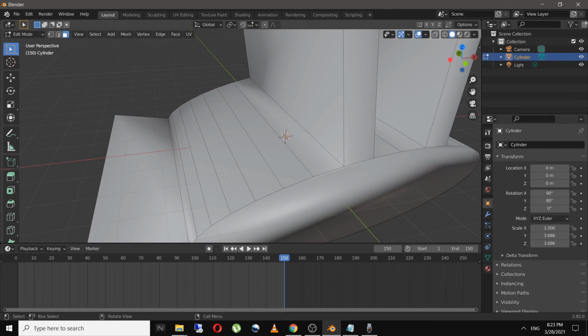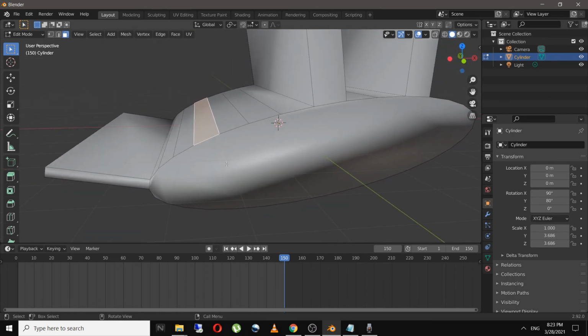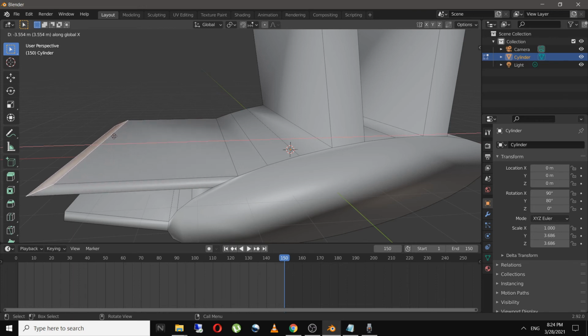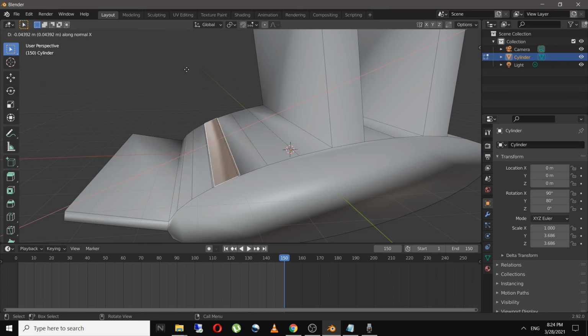As you have noticed, when we press E, by default the Z axis is extruding, but if I want to extrude it in a different axis, I can click on X or Y direction and extrude it like that. If I click on X, it will extrude in X direction, or if I click again on X, it will go in this direction, this X direction. And for now we will just click on Z and extrude it on the Z axis.